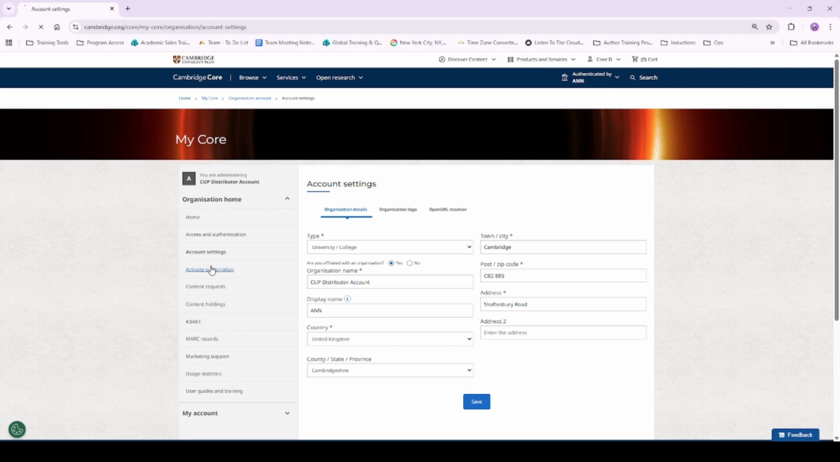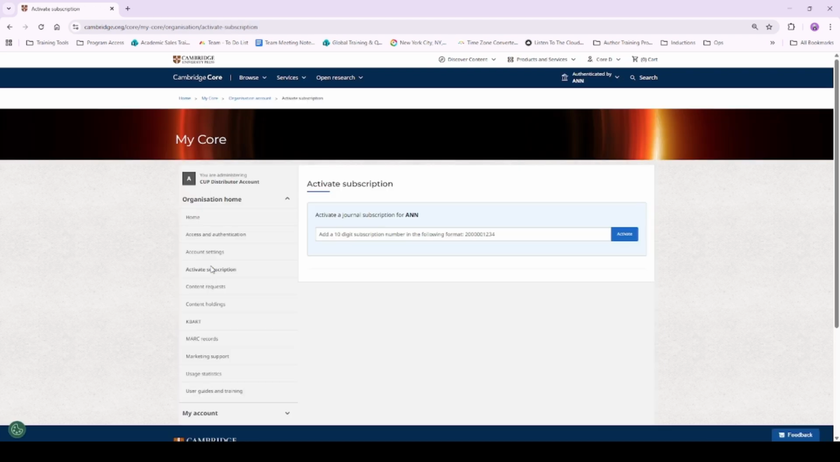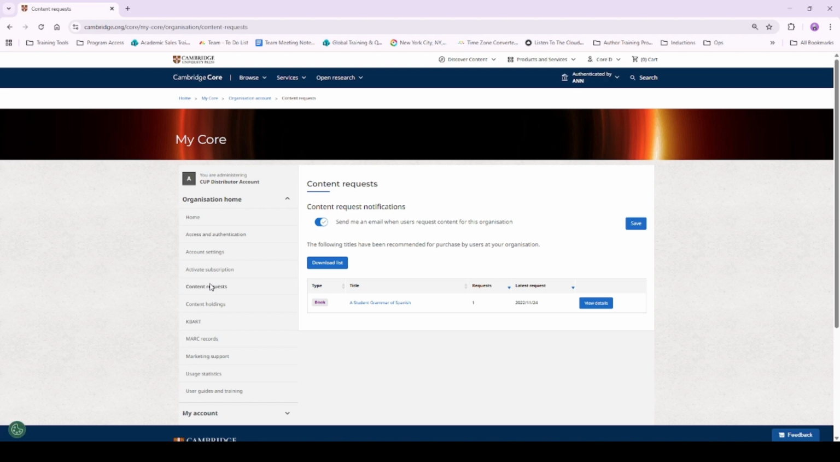If you need to activate a subscription, you should have a 10-digit number that was sent to your email inbox. To locate content requests done by users at your organization, click here. When users click Recommend to Librarian on unavailable titles, requests appear here with the title, number of requesters, and notes. This supports evidence-based acquisitions.